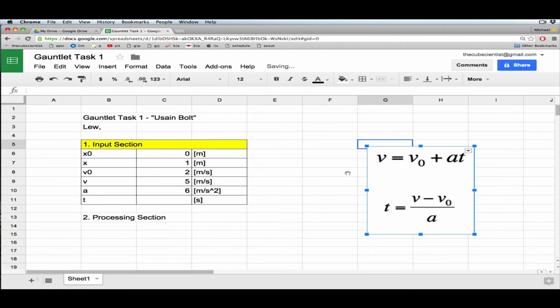There it is. And one of the kinematic equations you're going to see is V is equal to V0 plus AT. If I know my initial velocity and I know my acceleration rate and time, I should be able to find my final velocity.